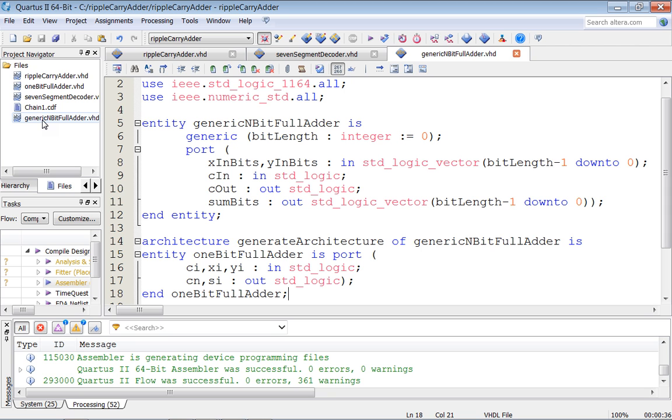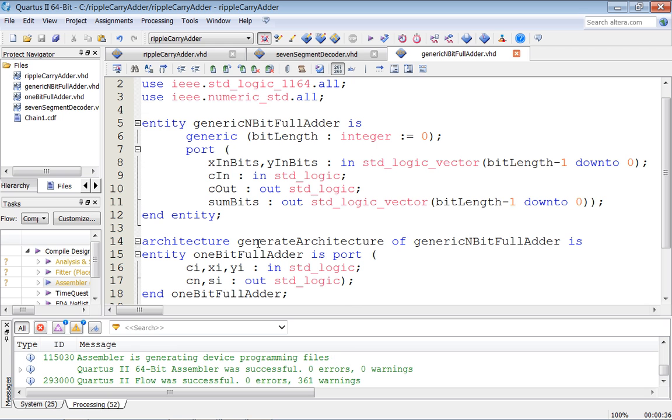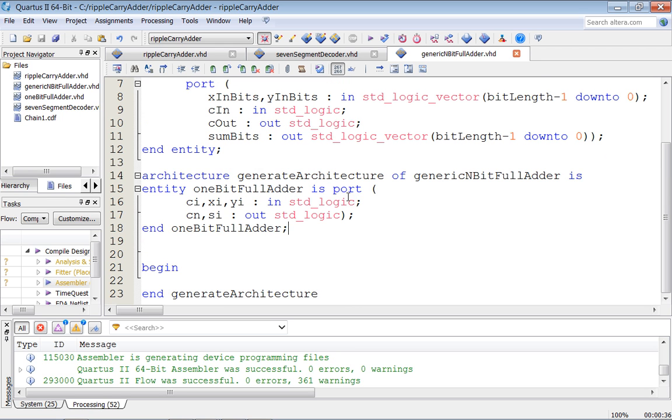Now, notice that it put the file at the end. Like I mentioned last lecture, it'll be nice to put a hierarchy here so you understand what instantiates what. So I'm going to do it this way. That is, the ripple carry adder instantiates the generic full adder, which instantiates the 1-bit full adder. And then finally, the output is obtained by using 7-segment decoders. This shows that you understand what's going on. Okay, so let's make this a component.